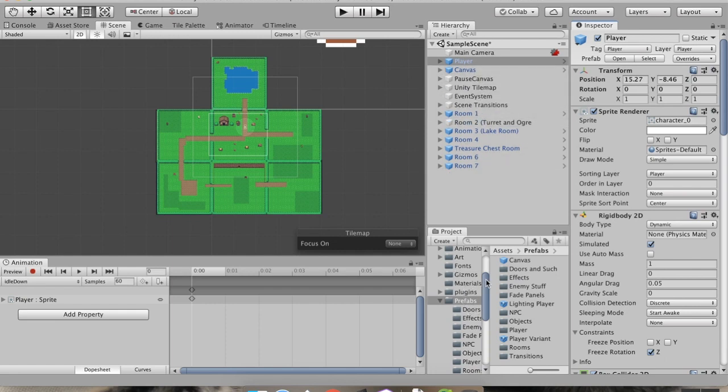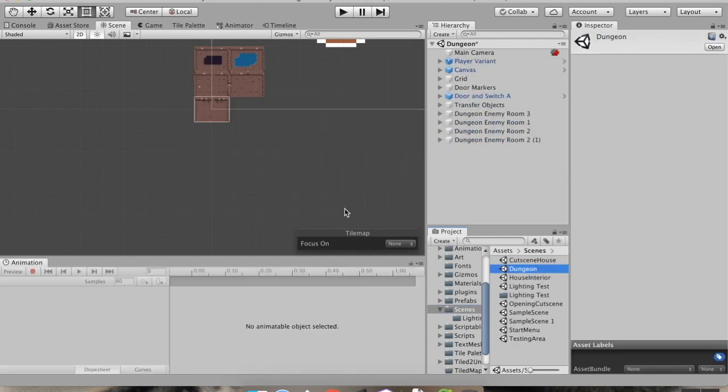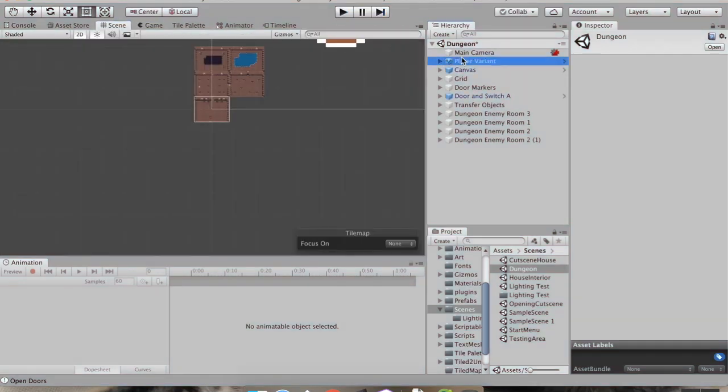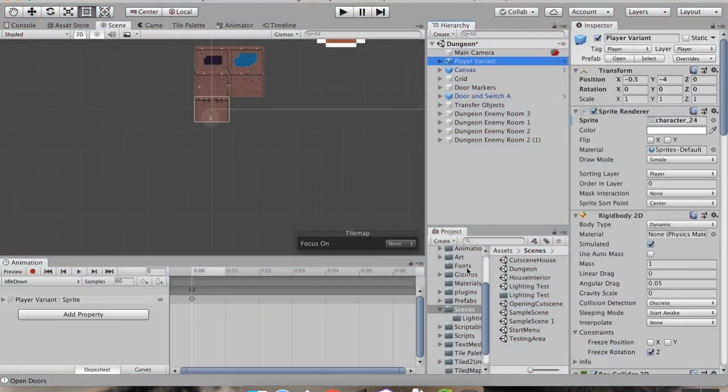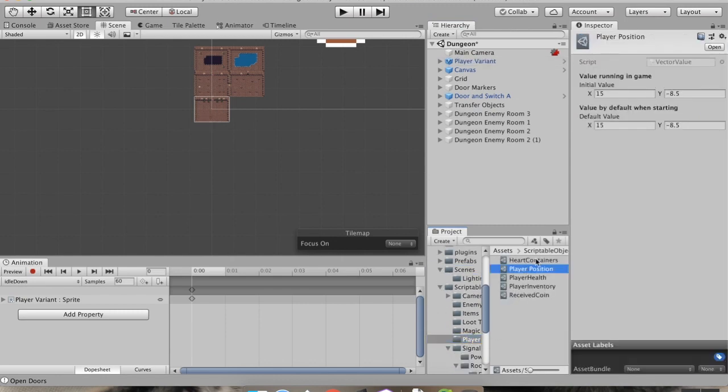So now if I go into the dungeon here, so let's go to our scenes, and I want to go to dungeon. We'll save this. I think a few things are broken in here. So let's test this out. No, haha. The player isn't where they're supposed to be. So our player should be at -0.5, -4. So scriptable objects, player position, default value, -0.5, tab, -4.